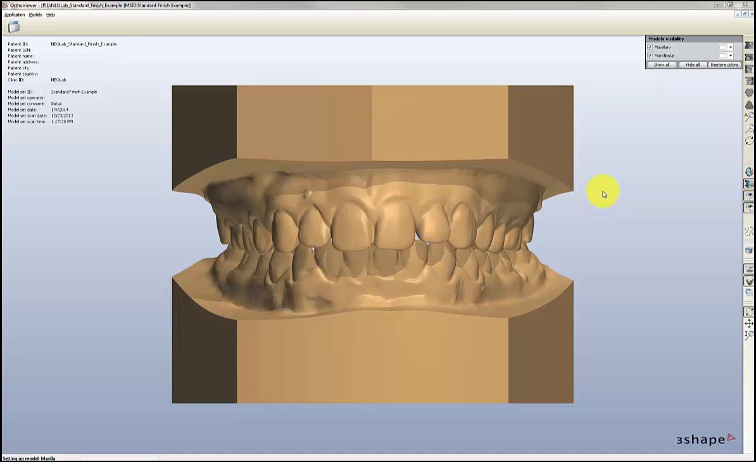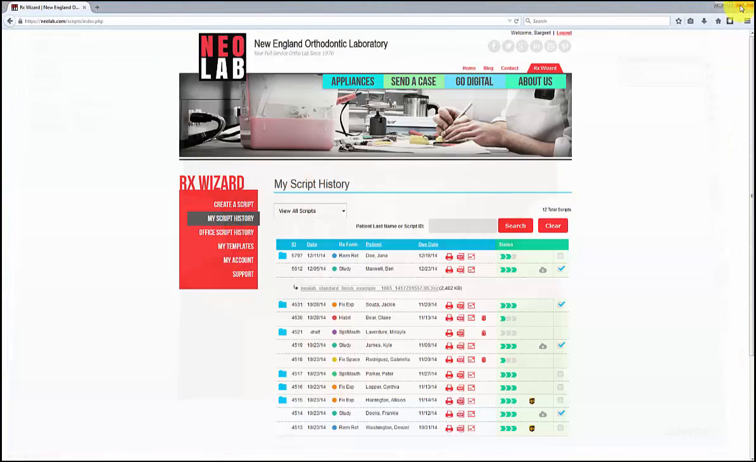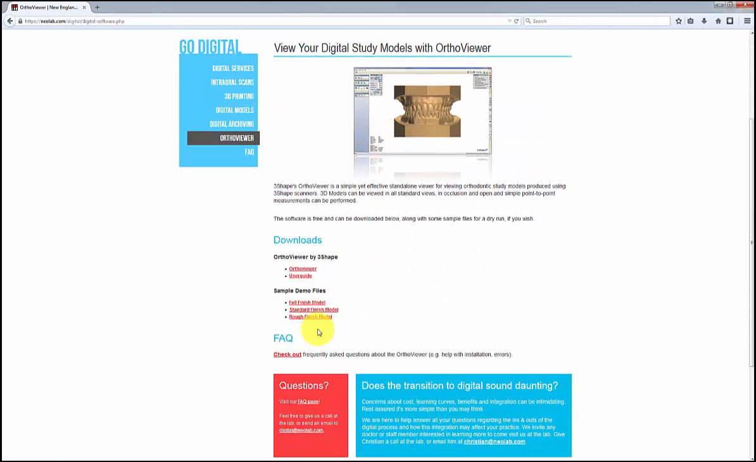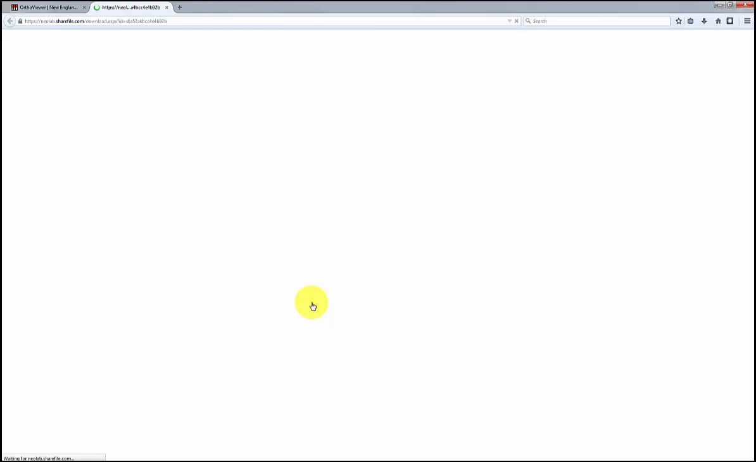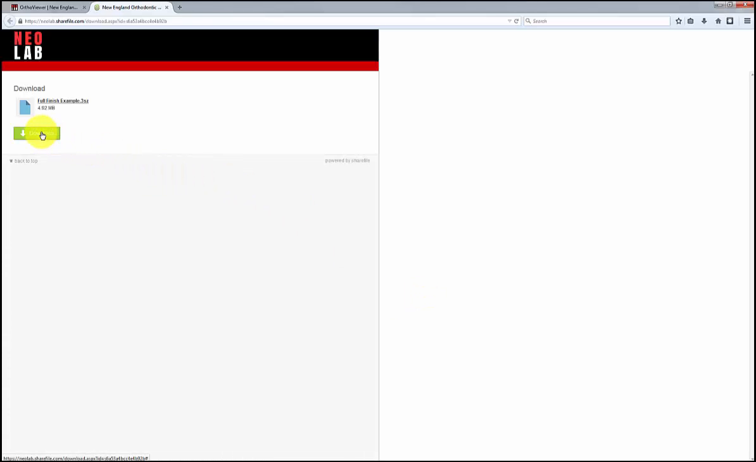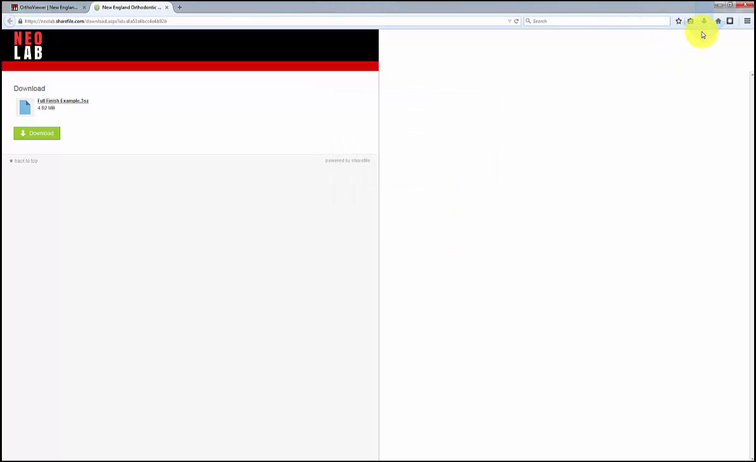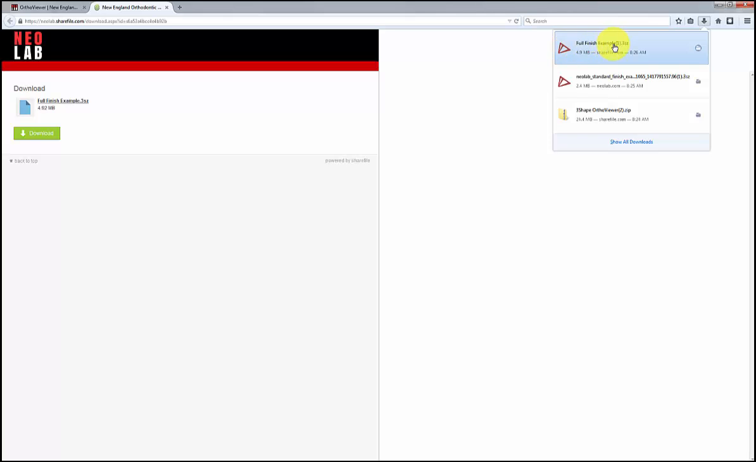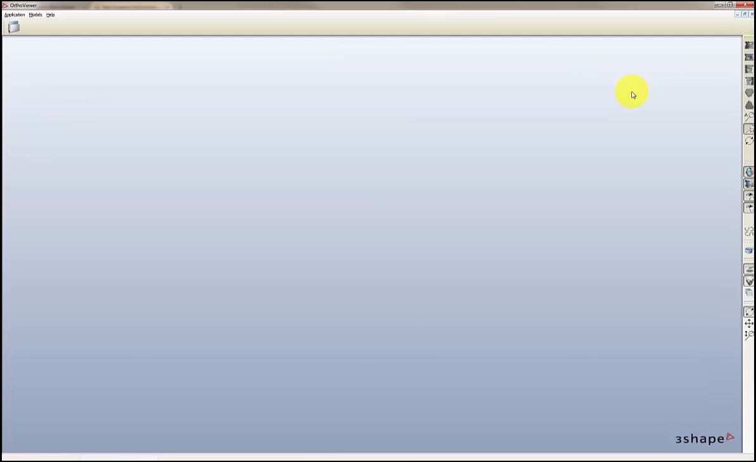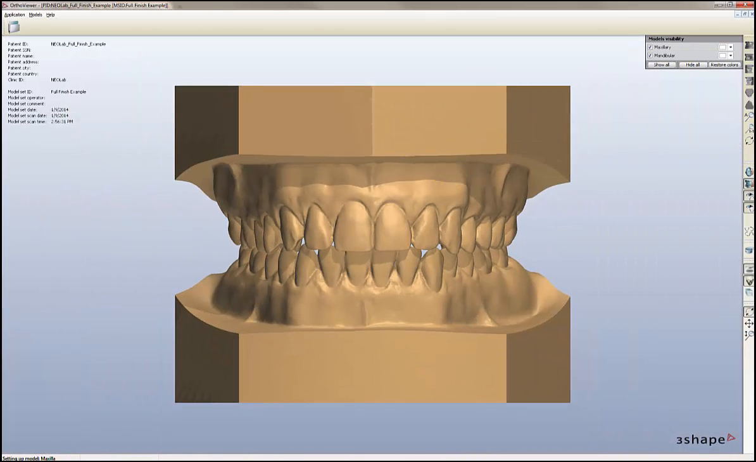Now, if you do not have a patient, I will show you how to use a sample demo. You will go back to the Go Digital section, go down to Ortho Viewer, and you'll see below we have a full finish model, a standard finish model, and a rough finish model as a sample demo. I will choose the full finish model. Again, I will choose the download icon. I will save file. There's my full finish demo model, and this too will open up in Ortho Viewer.